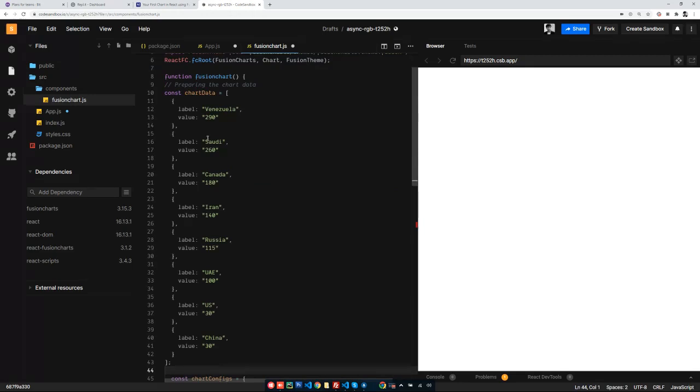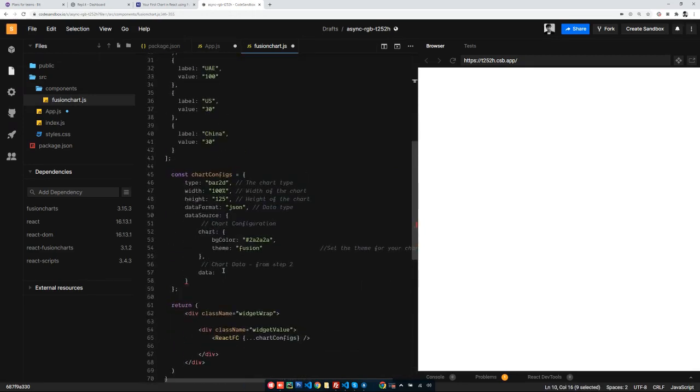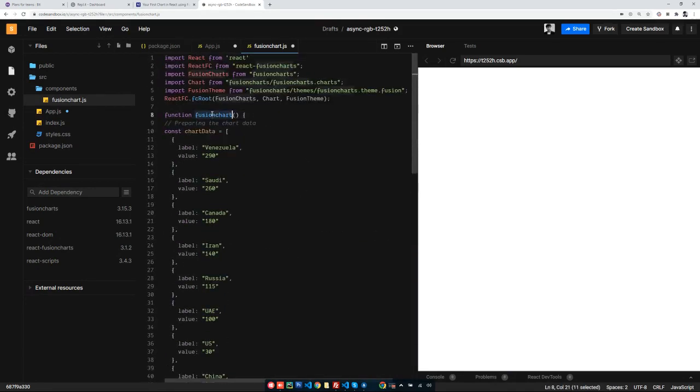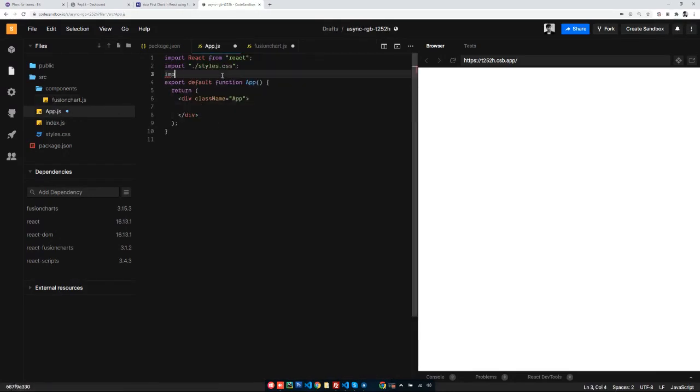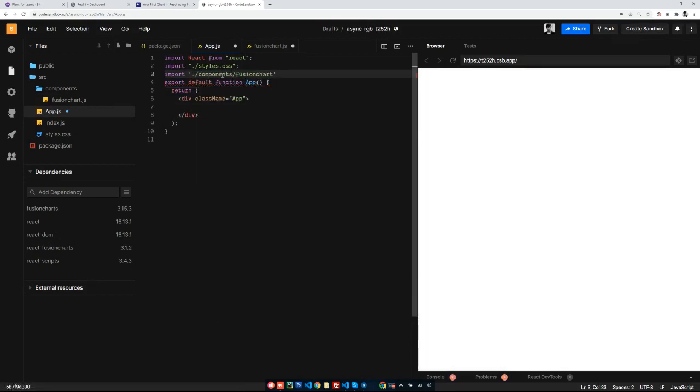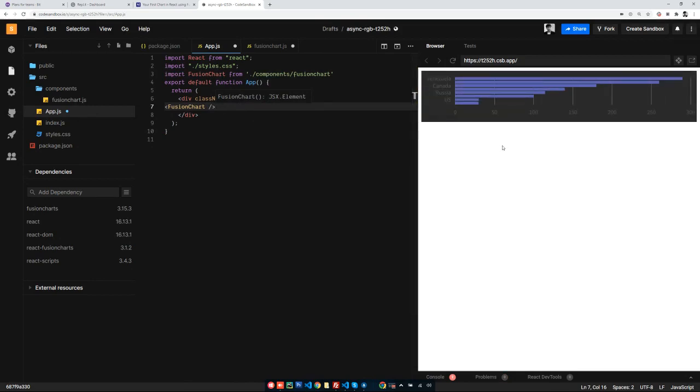Okay, so over here we have this chart data. This chart data needs to be pasted from over here. Everything seems to be ready. Now the only thing is that we need to import FusionChart.js into app.js. Since it is in the components folder, we will do something like this: import FusionChart from this, and we'll use FusionChart over here as a component. Let's see. So it's functional.